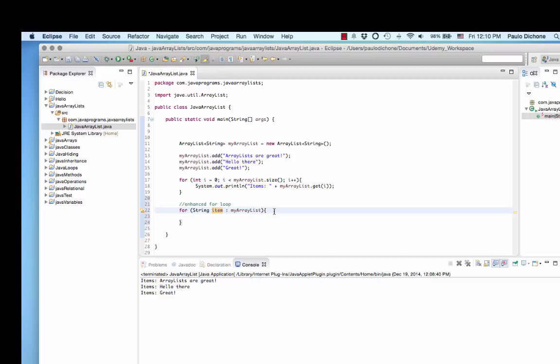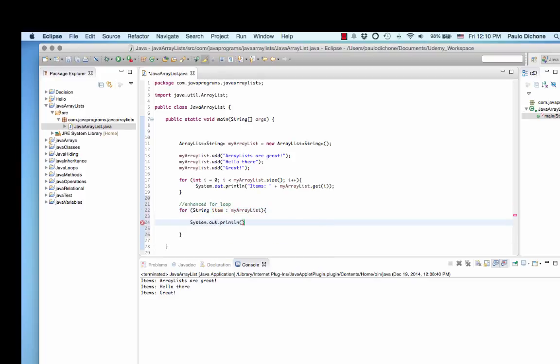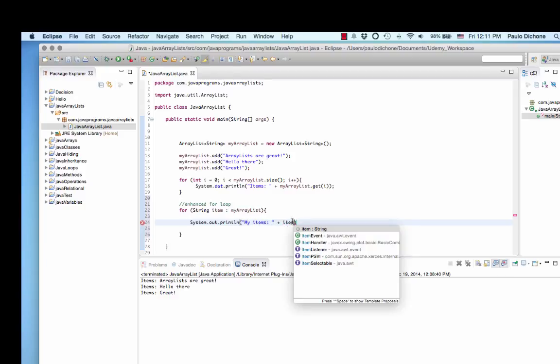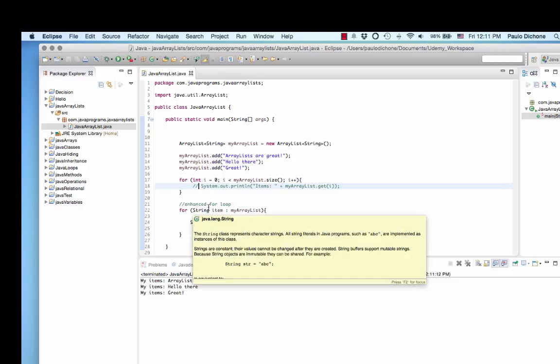So what we can do inside is say System.out.println, and let's say my items, just items. Let's comment this out so that we don't have double items showing up. There we go: my items, array lists are great, and all of that. Of course, it's the same thing in terms of output, but I just wanted to show you a different way of looping through objects or items in an array, in this case, my array list.